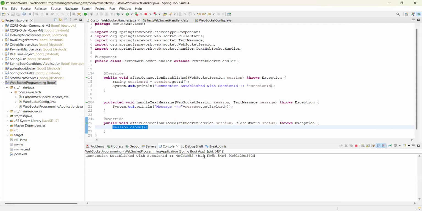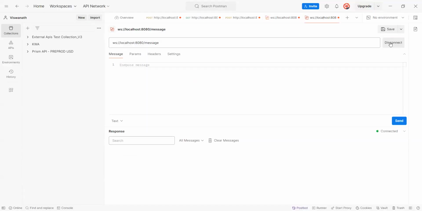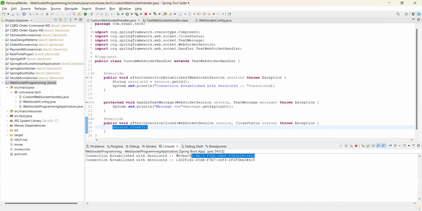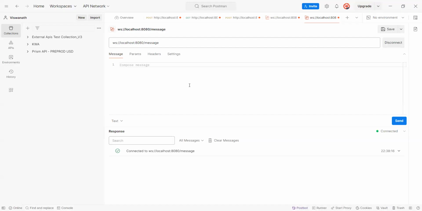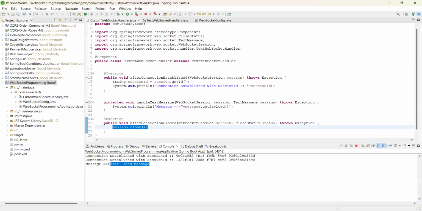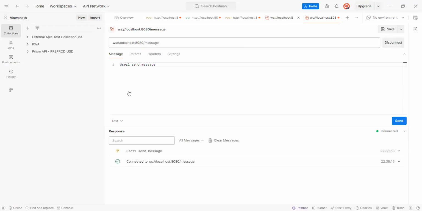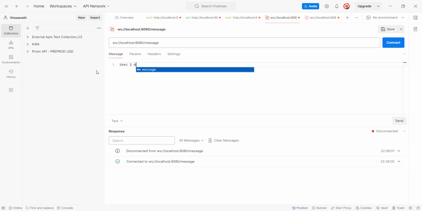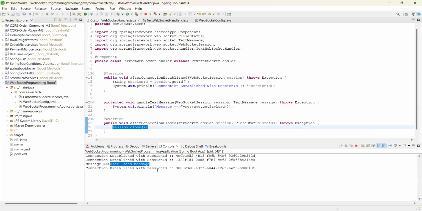Now look at this. This is one differentiation, and this is another differentiation. Two users logged in, two different sessions. Now I can send a message here. User one sends a message. Whichever user sends the message, I should receive only my message. And you go here, user two sends a message. Only then you can see the user two message here.